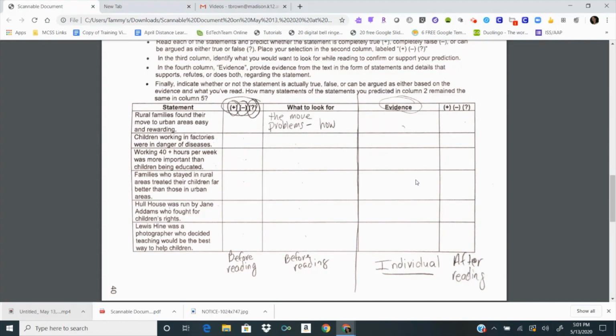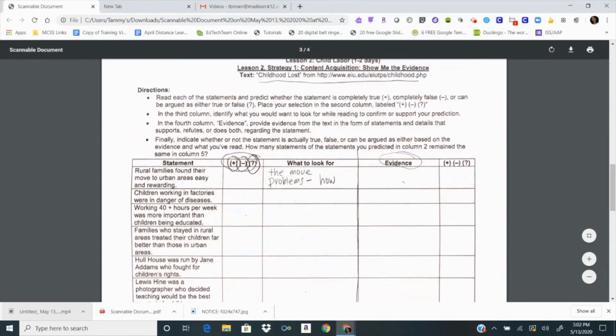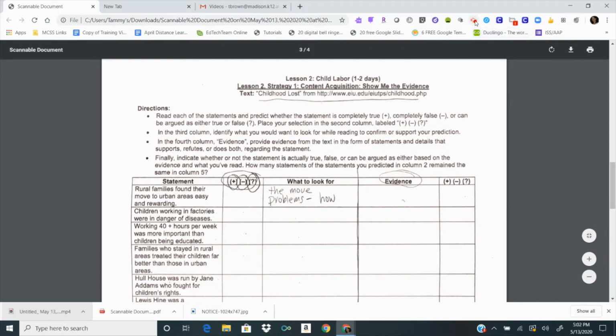Then after they are finished, they will go to that very last column and give me the plus sign for true, the minus sign for false, or a question mark if they were able to cite evidence to support both sides for debatable. And then they get back with their partner and they compare their evidence, and then we share out. This leads to great discussions. So that is the Show Me the Evidence strategy.